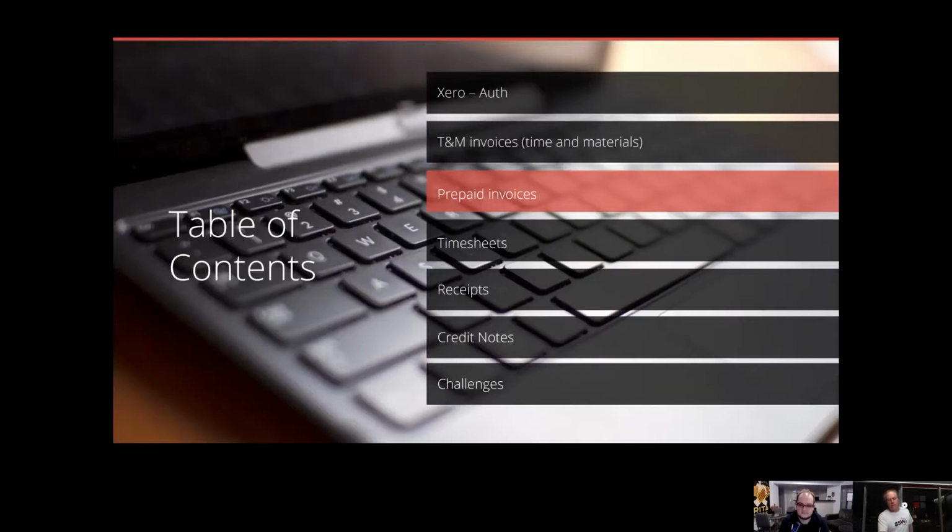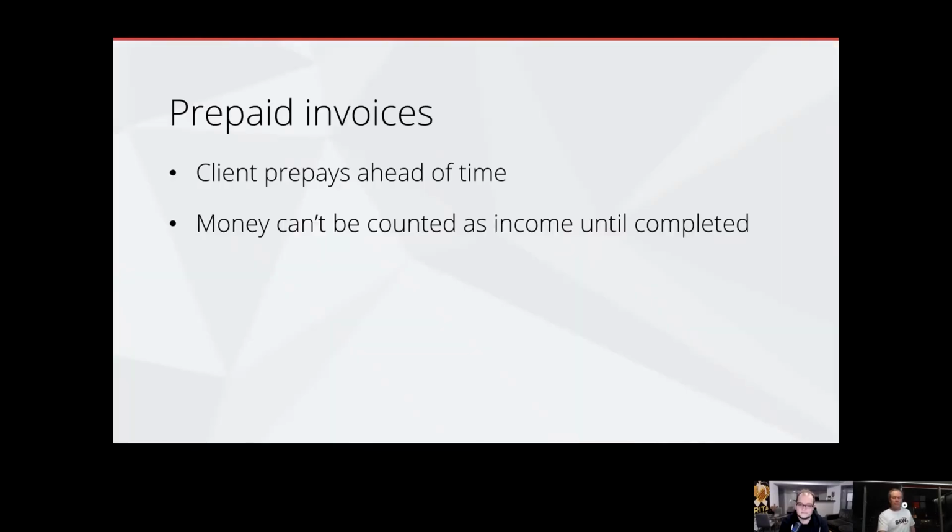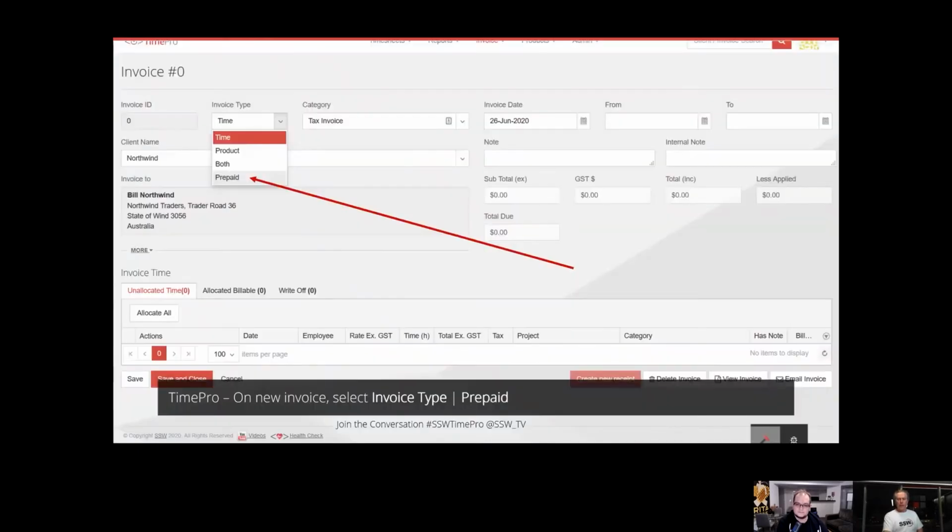So let's talk about prepaid invoices. Prepaid invoices are when customers pay ahead of time. And what you want to do is put that in your accounting system, but you don't want to be paying tax or GST or whatever until it's been used up. So how do you do it in TimePro?